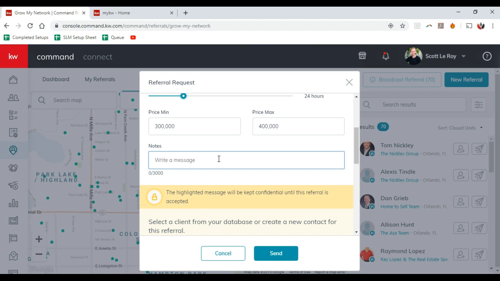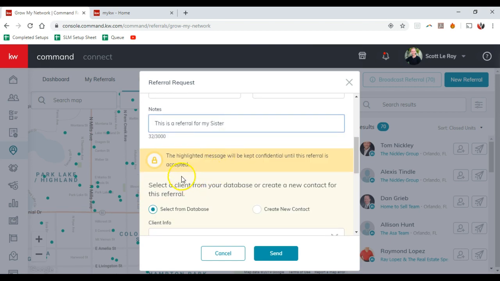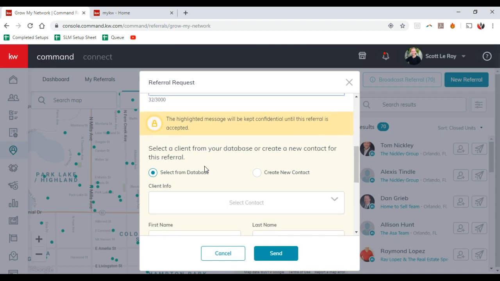So maybe I want to put inside, this is a referral for my sister. Now below here, though, as you can see, it's locked. The highlighted message will be kept confidential until the referral is accepted. So once they accept the referral, then all of a sudden this will pop up.